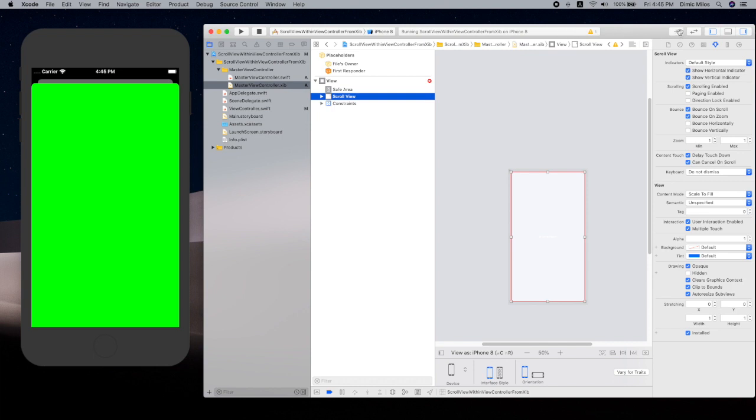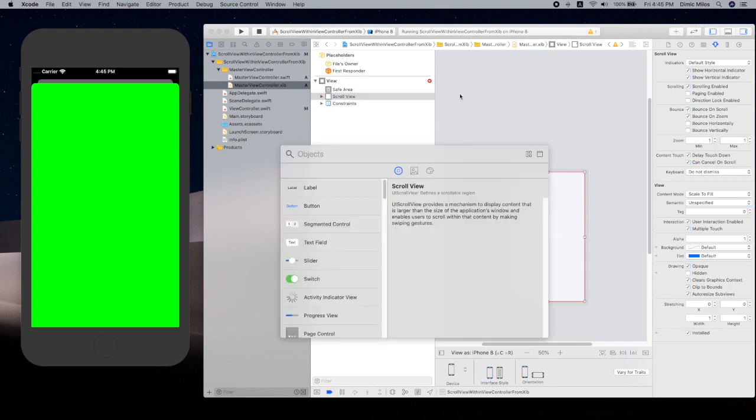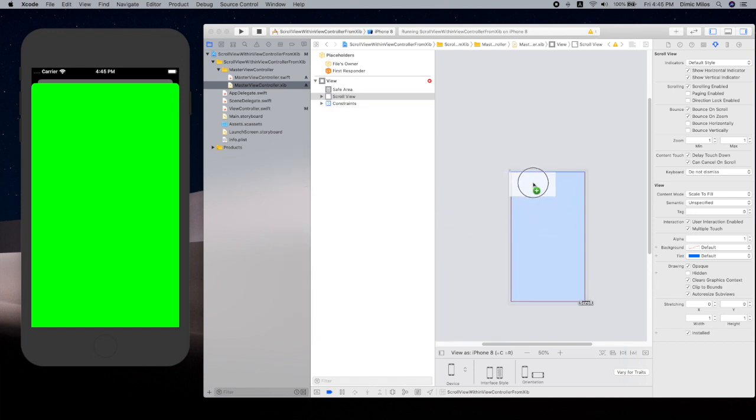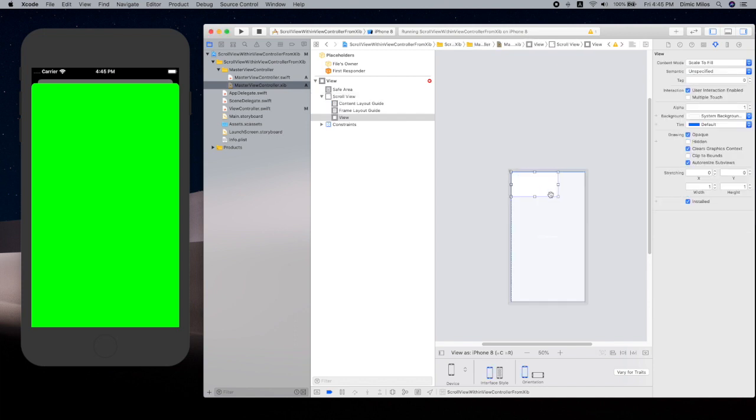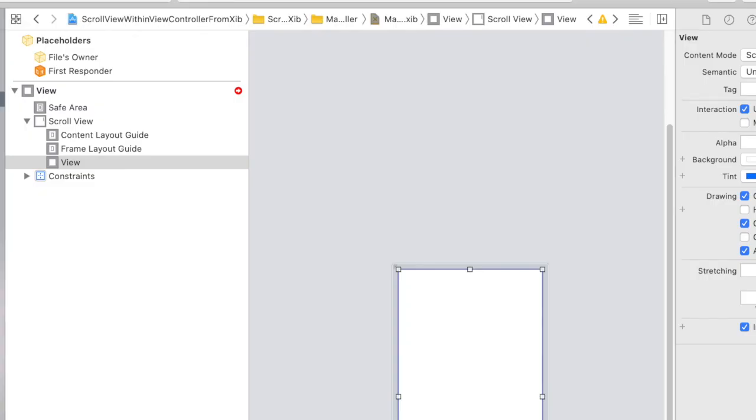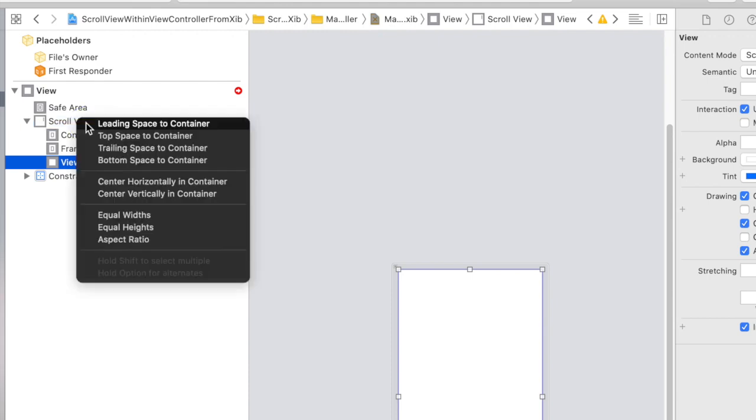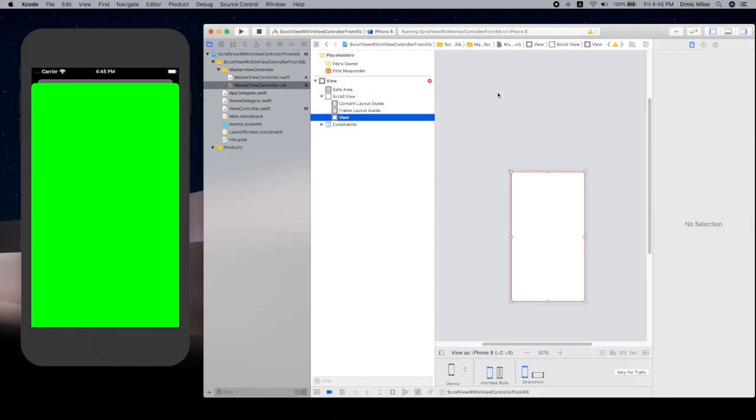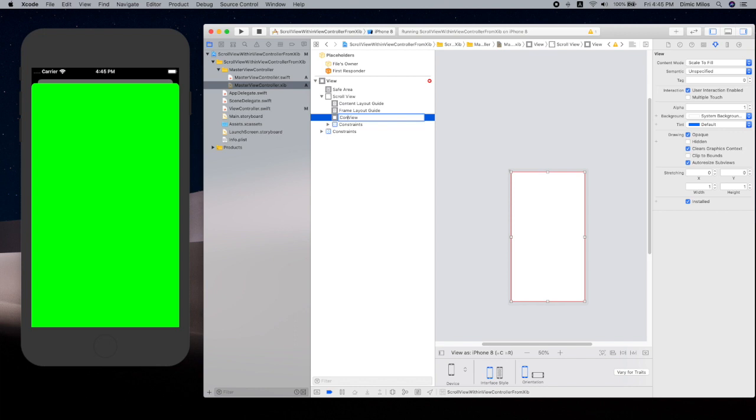The next thing that we want to do is add a view within the scroll view. Let's just do the same thing here. Add it. Add constraints. Control drag to the scroll view. Hold shift. And add these constraints. Okay. And also, you can rename this, so it's easier to see what view it is. So we have a content view, we have a scroll view, we have a view.